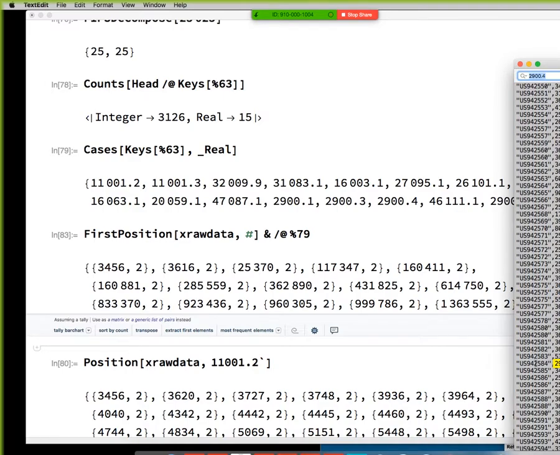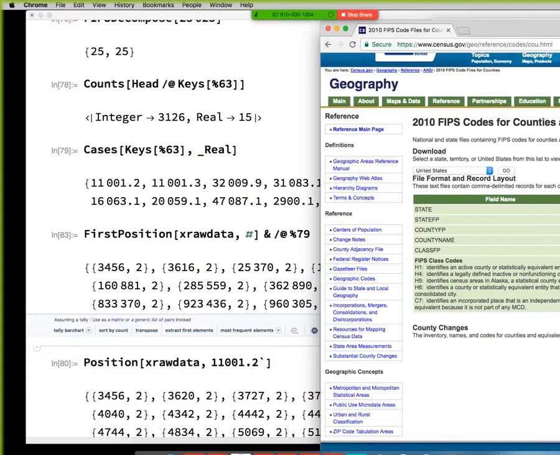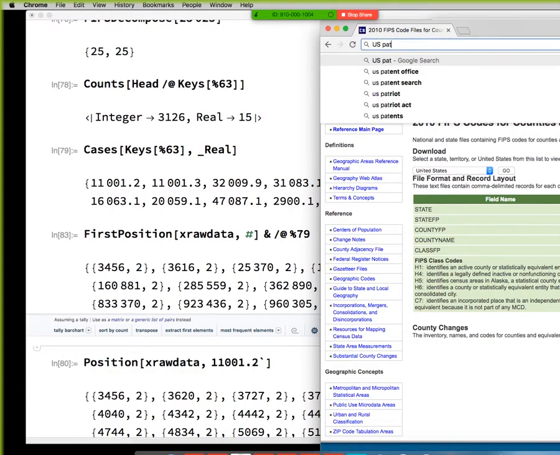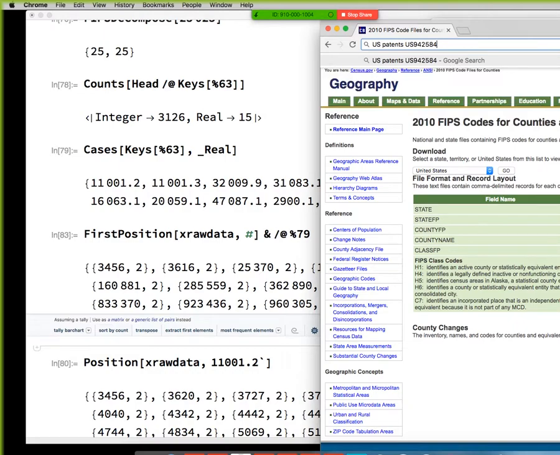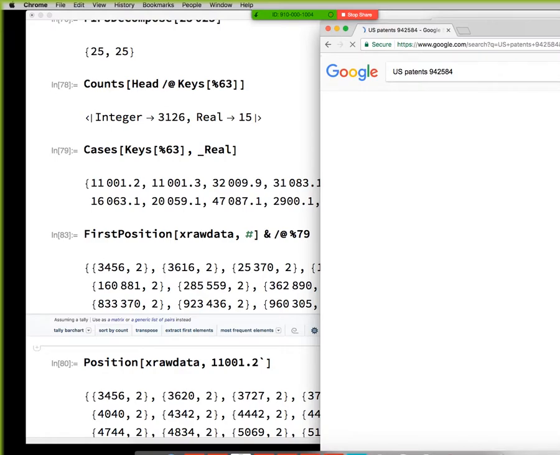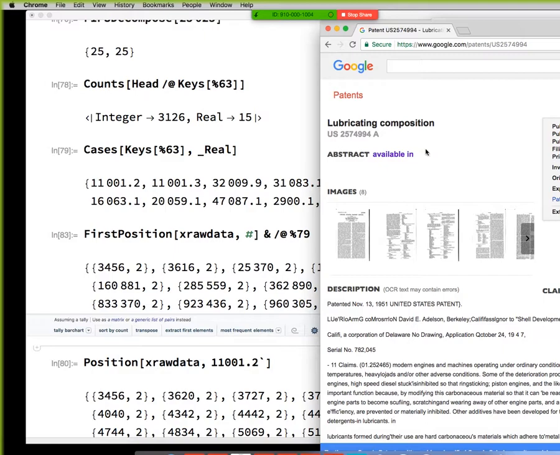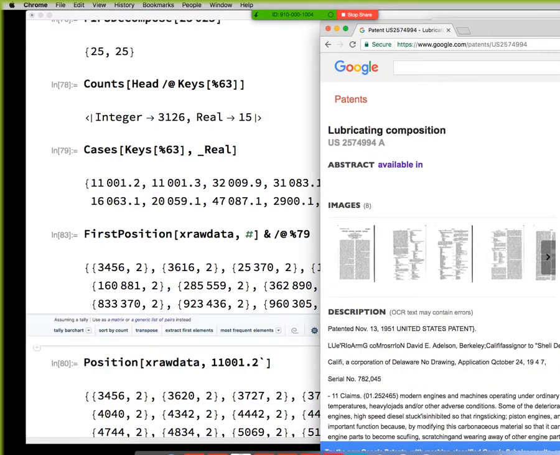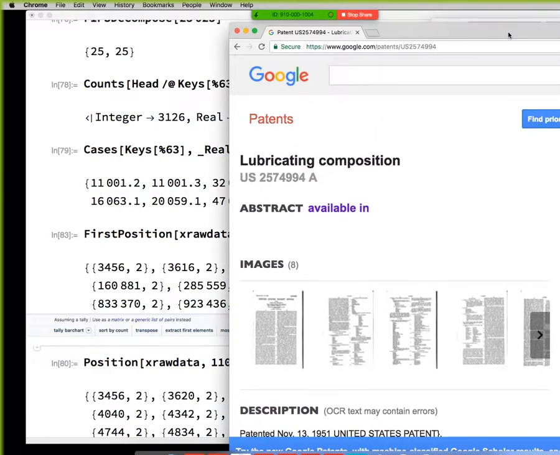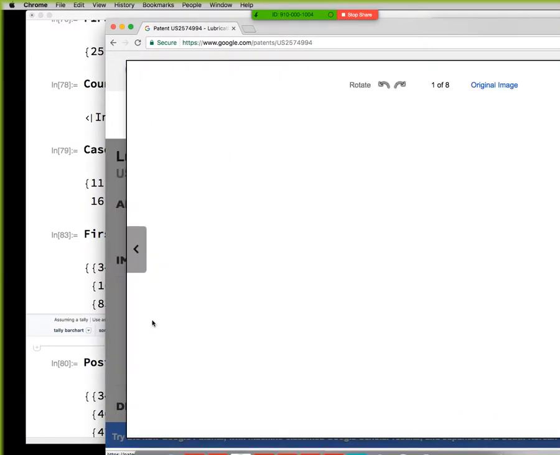Why don't we look up that patent? Let's go to the source and find out what's going on. They say where they're from. Okay, U.S. patent. It's a lubricating composition. Original assignee Shell Development Company. Okay, so let's go look at the PDF.